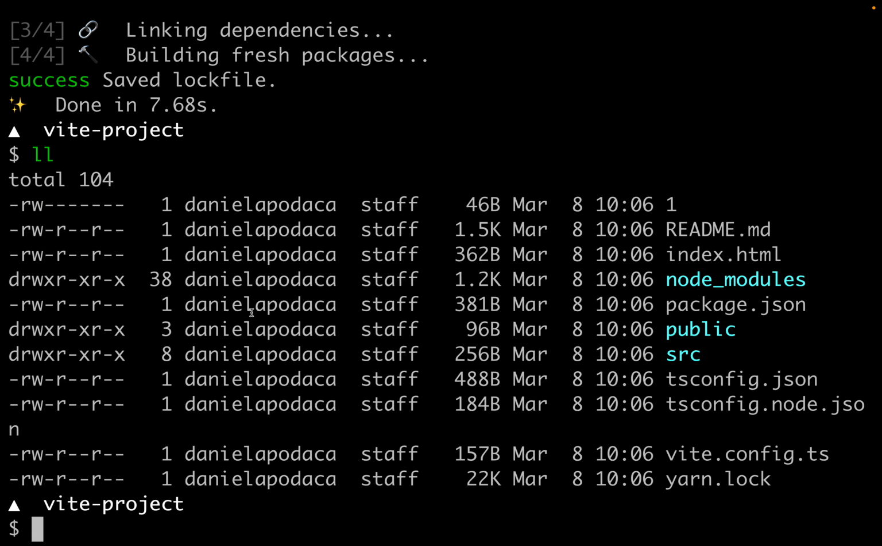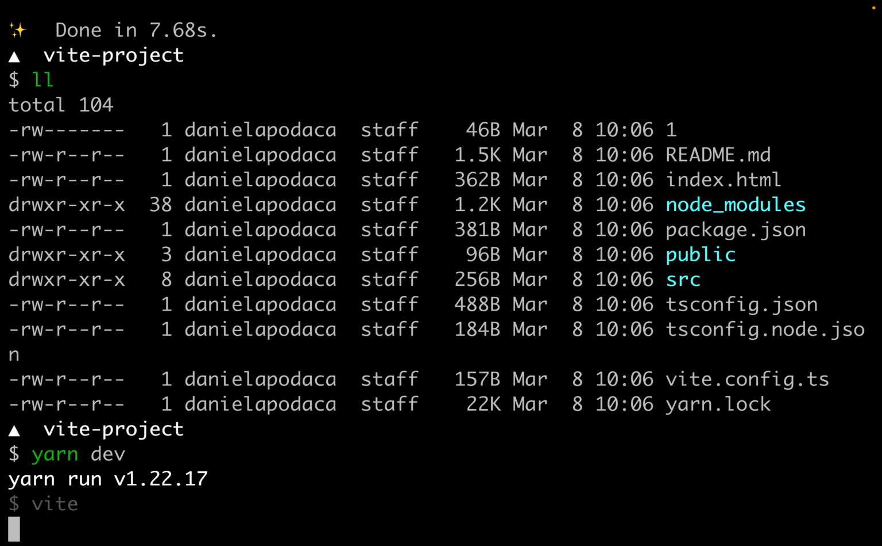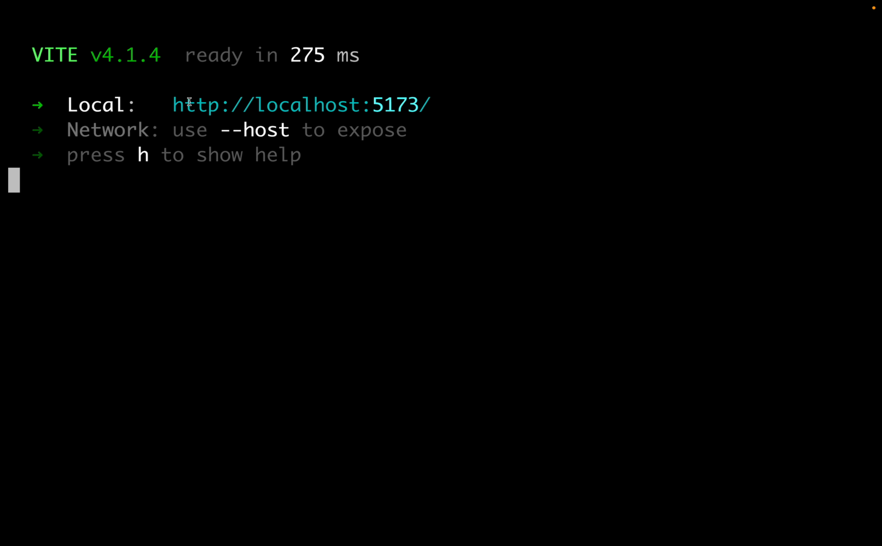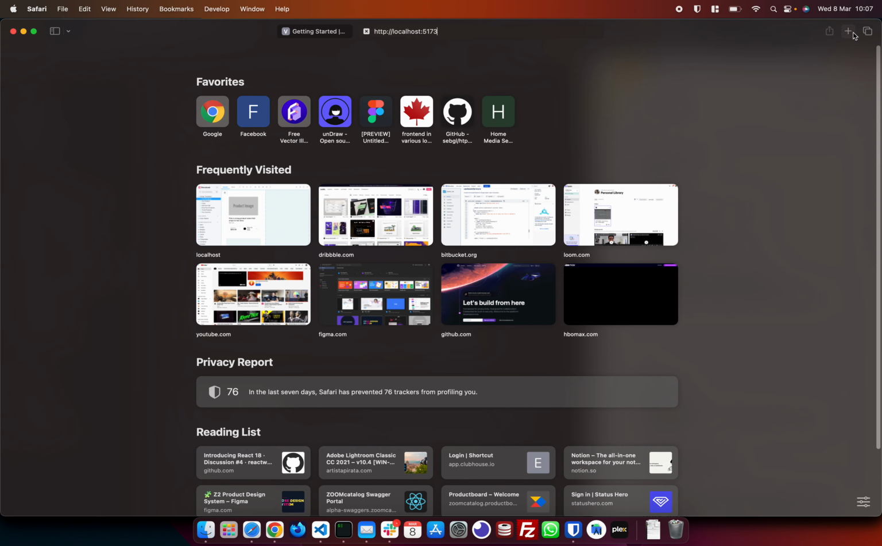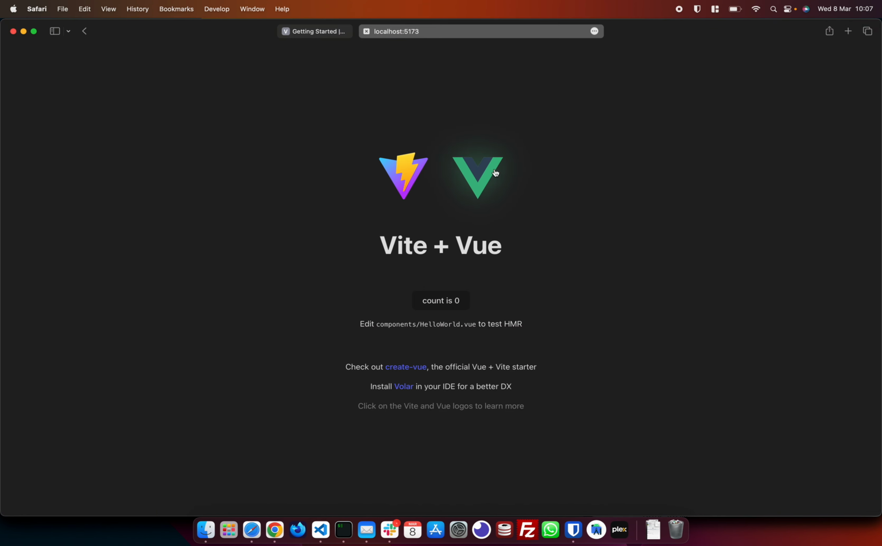And then we can take a look at the files of the project. We can see that the node_modules folder is now in the project. We can test the project running yarn dev or npm run dev, and we can then open this URL in the browser. And as you can see, we have our Vue and Vite project running.